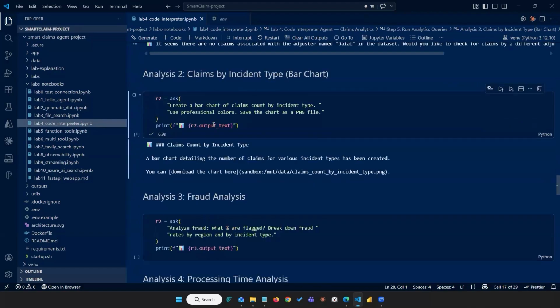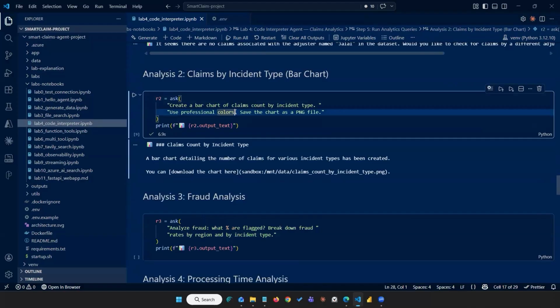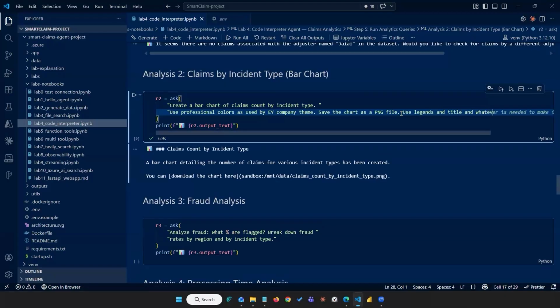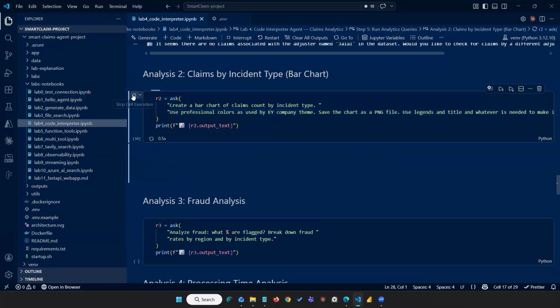So try to understand what is happening. Right now I'm saying use professional colors, as used by the EY company theme. I will also say use legends and title and whatever is needed to make it presentable. Let me output this also. This is absolutely fine. So I'm just making it use the EY company theme, how EY writes.